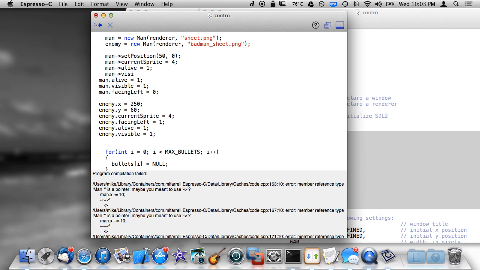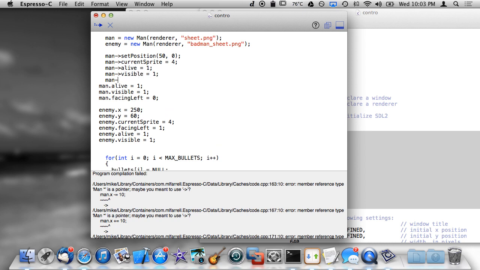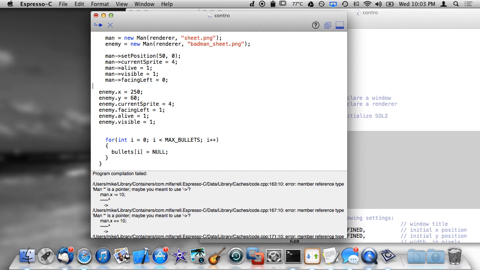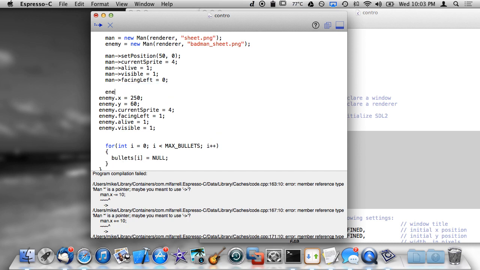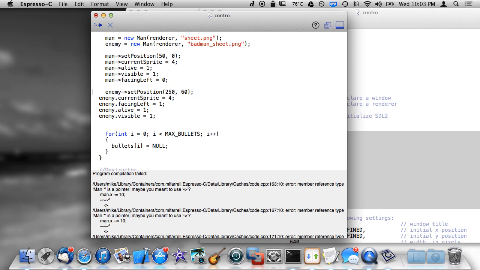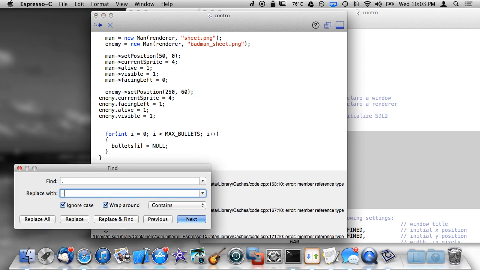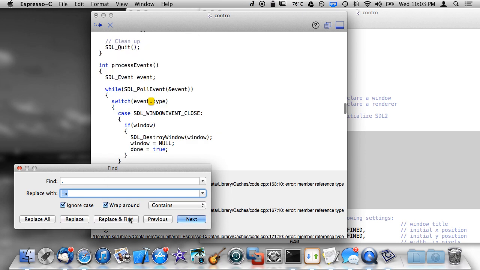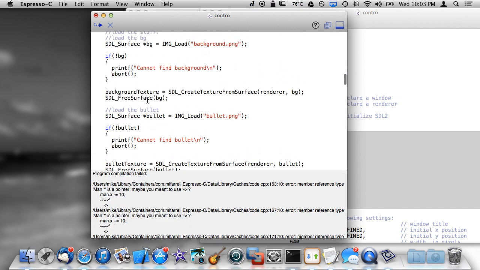Like I said, this isn't the best way to use C++, but whatever. The enemy: enemy setPosition to 50, 60. All the other things, dot gets replaced with this. Put that in, replace and find. There. I do that sometimes to save time.